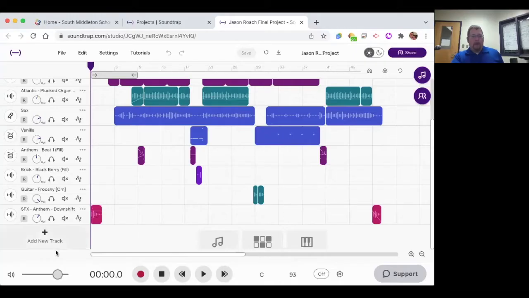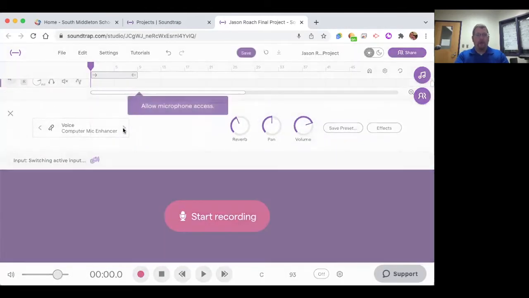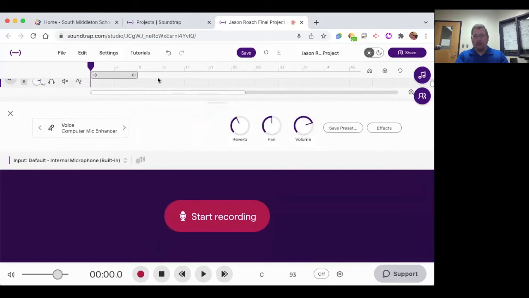And once you get the red clipping line to go away, the little red dot that says clip, then you're good to go. And let me show you now how you actually add the track. Okay, so what you're going to do is right here, you're going to hit add new track. You're going to hit voice and microphone. Now the first time you may have to hit accept to allow your computer to have access to the microphone.